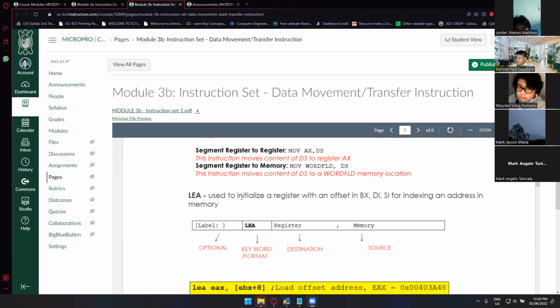But this one is used to initialize a register with an offset in BX, DI, and SI for indexing and addressing memory. Again, offset is the distance from this point up to this point. We don't know the exact content, so we don't know what we're trying to get, but we do know the distance, so we can use that to get the data or to display the data. That is the main functionality of this offset right here.